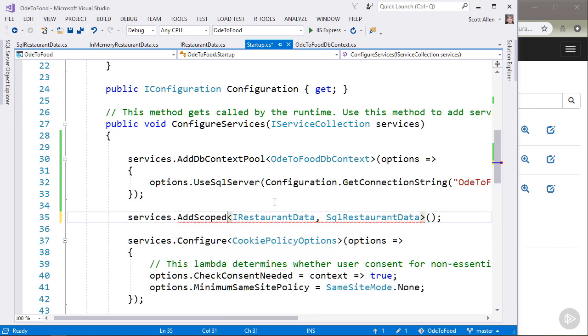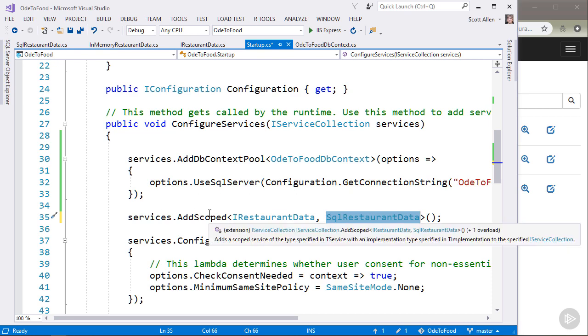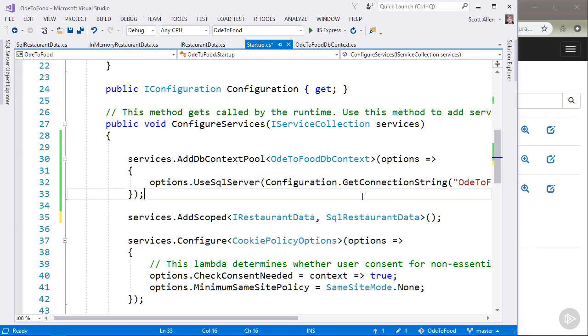A singleton DbContext or a singleton restaurant data would be very bad for the application. Typically, the way you want to use your data access components if you're using Entity Framework behind the scenes is to have your services scoped to a particular HTTP request. So every time the framework hands out a SQL restaurant data, it's going to keep handing out the same instance of SQL restaurant data for a single request. When the next request comes in, that might be a new restaurant data. But this allows the DbContext that's working behind the scenes to collect all the changes that are needed during a single request. So I now have services.AddScoped, and I'm using a SQL restaurant data implementation.